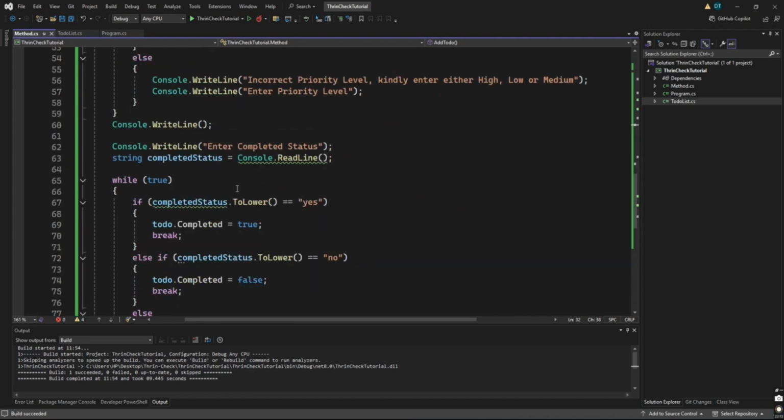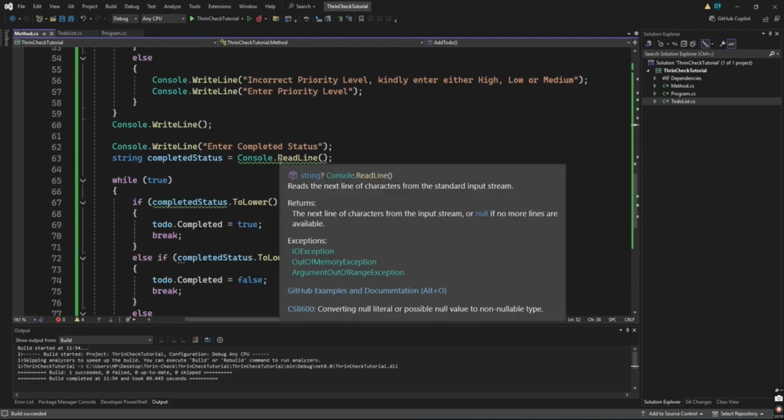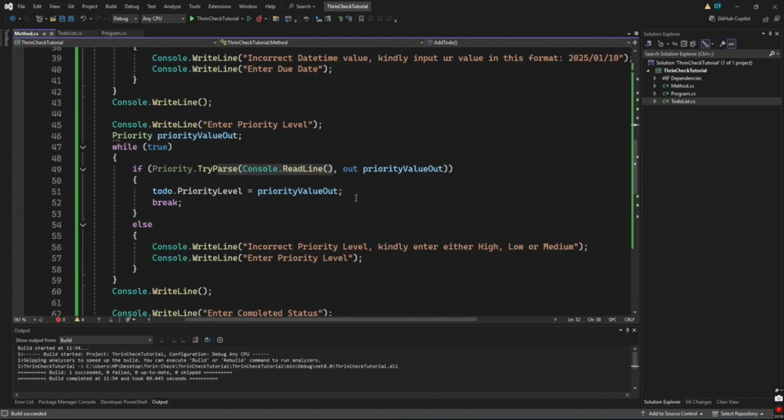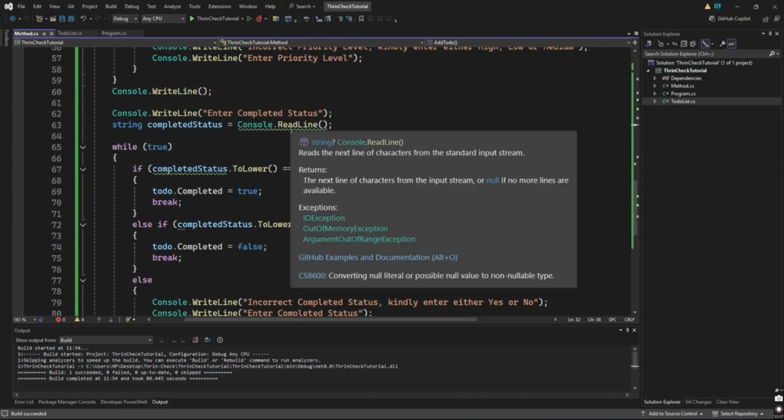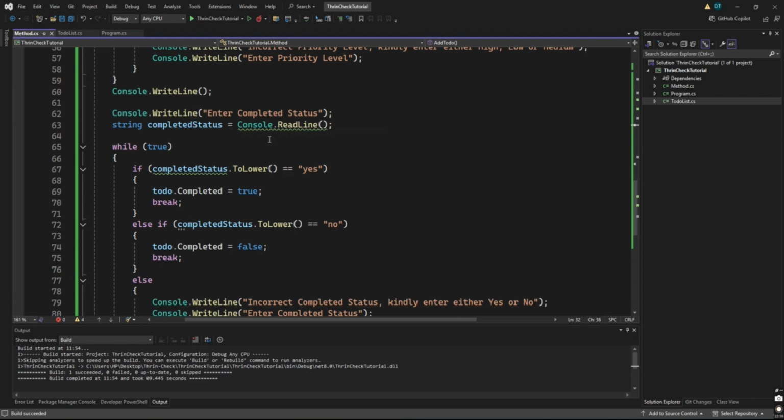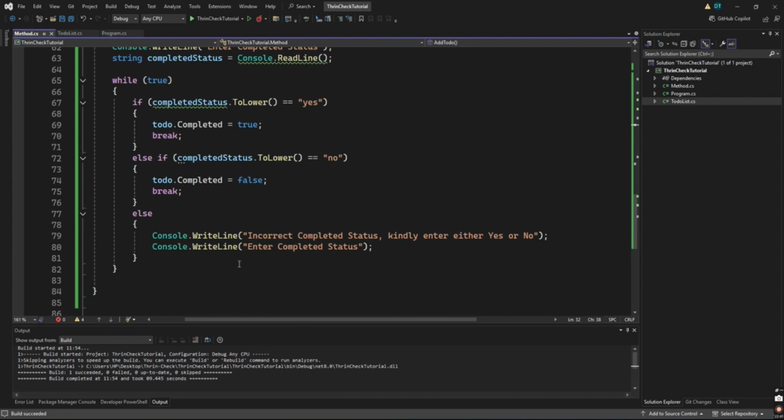But this one, we have the read line outside the while loop. The other one is inside the while loop, so it will continue to prompt them to enter the new value. But here, we have the read statement outside the while loop. So once they input this, there's no other place for them to input a new value in the while loop. It will just continue to run into an infinite loop. So that is that for that.